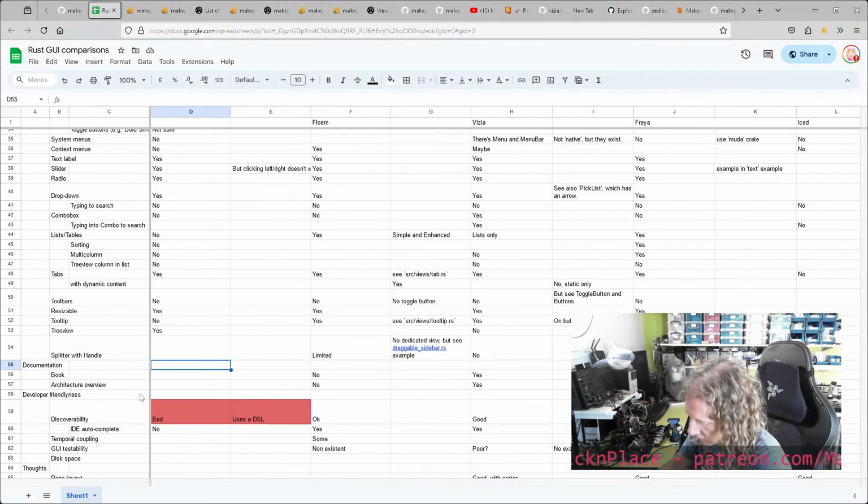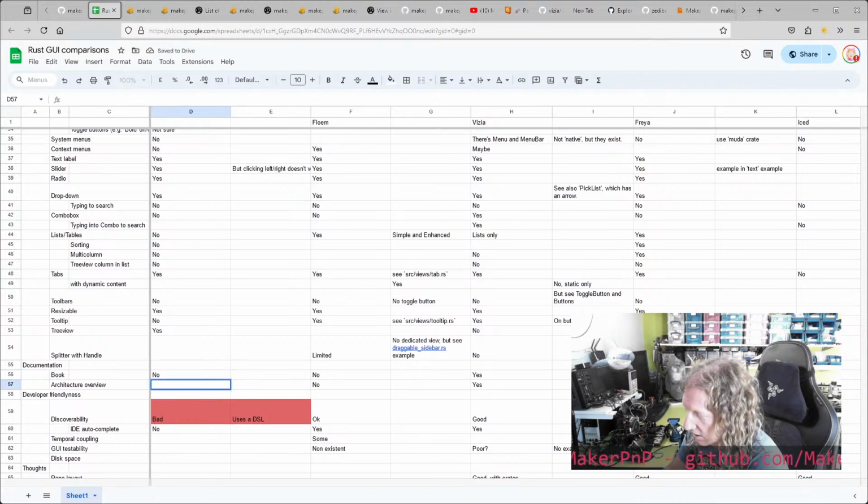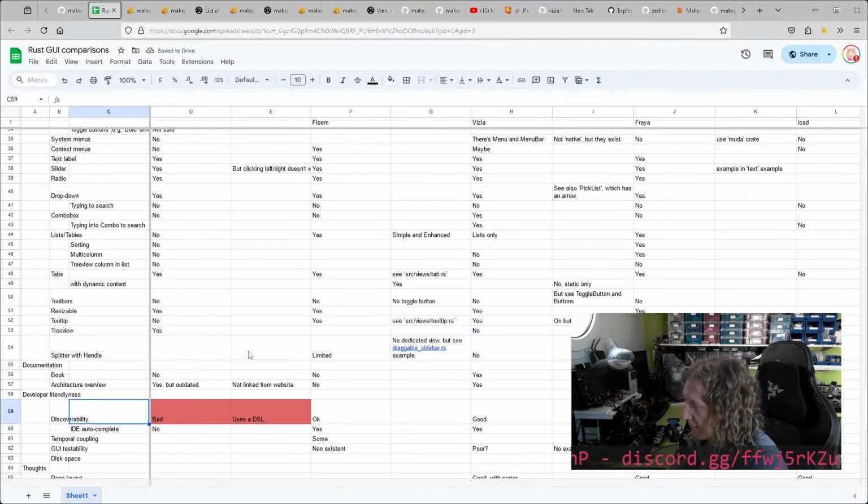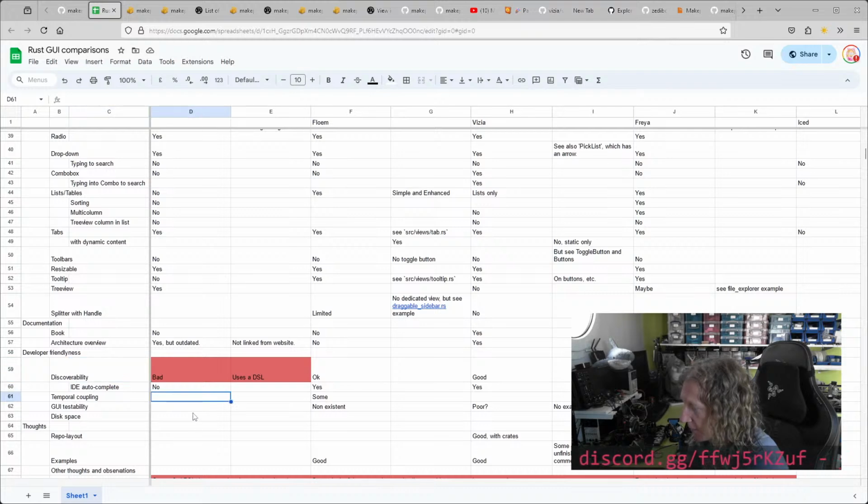Documentation. No, there's no book. Yes, but outdated. Not linked from the website, so you can't even find this architecture overview if you want to use it. Developer friendliness: discoverability bad, temporal coupling.